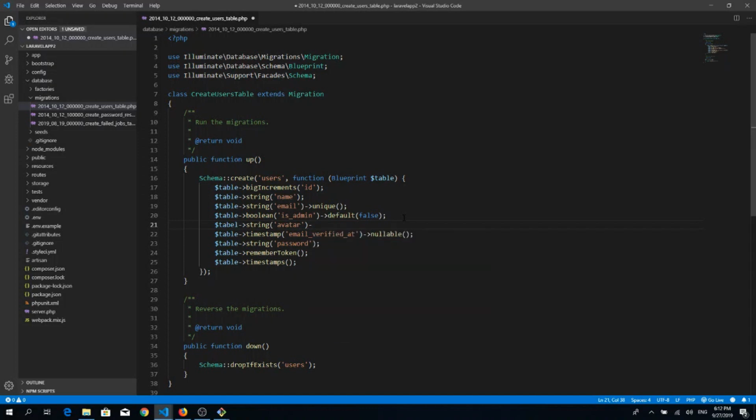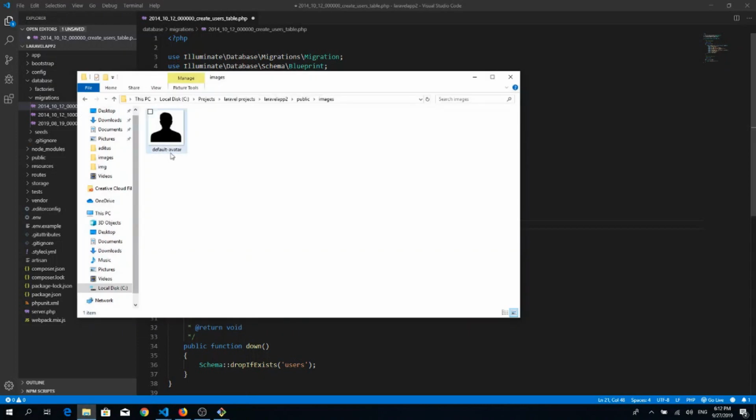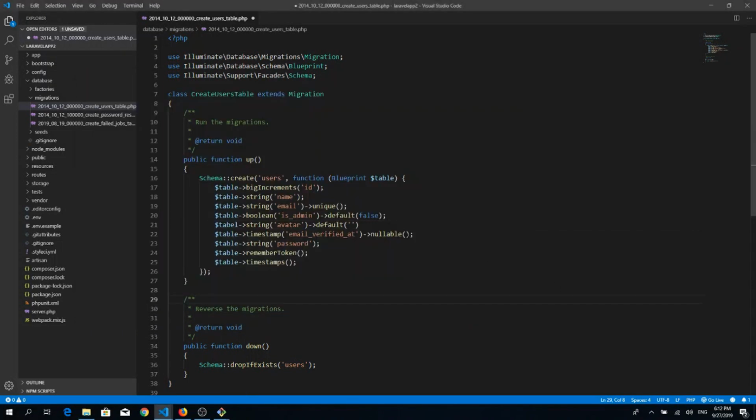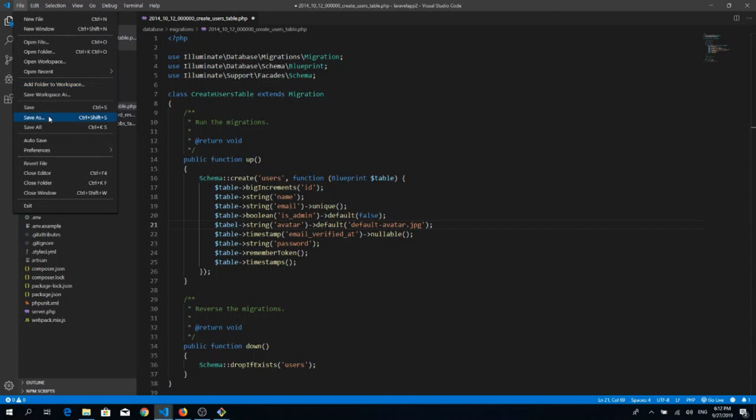And as I just mentioned, we need to give a default value, which will be this image right here. So if the user doesn't upload any image, then we give them a default image. Again, you can name it whatever you want. I called my file default avatar.jpg, and that's why I need to give the default value the same as the image name. Right, let's save it.